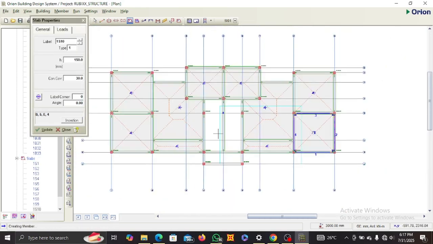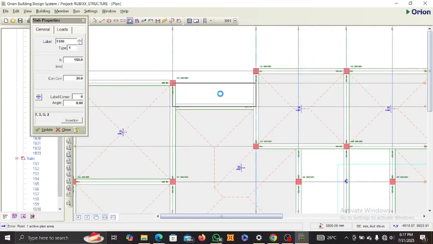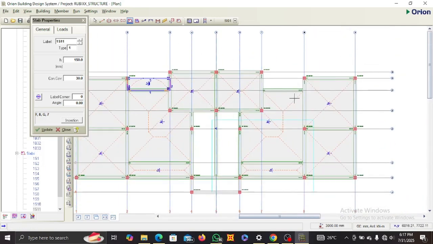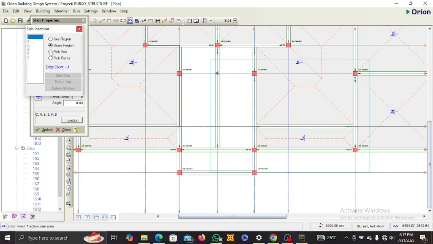Okay, and also we need a slab here, right? It's going to be like a corridor after the kitchen. Once you leave your kitchen, there's going to be a corridor here, so we're going to input a slab here. Okay, and also you're going to have a full landing beam for our staircase here. Okay, so what you can do, you can come to insertion, pick axis.